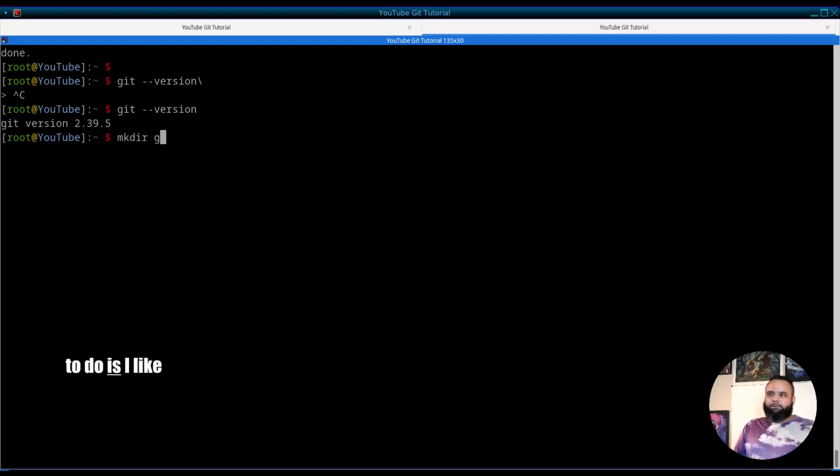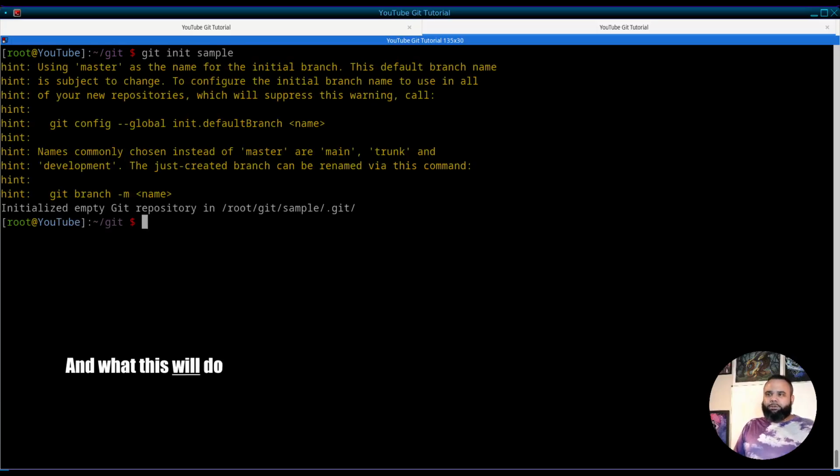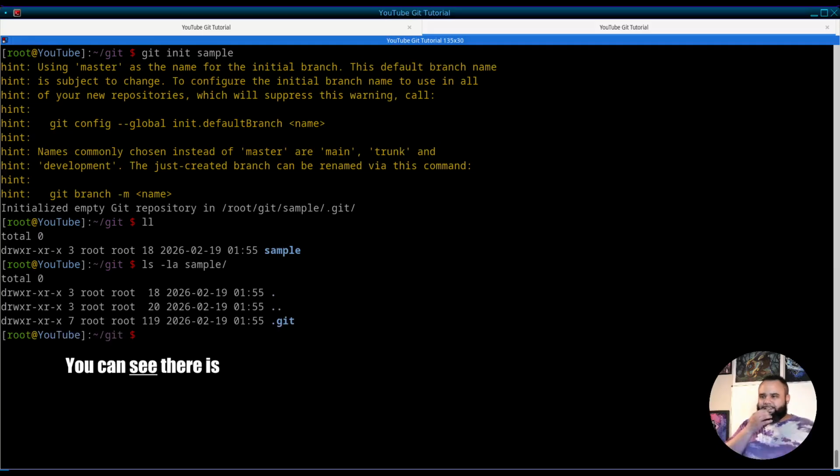Now, what I like to do is make a directory that will contain the repositories and the stuff that I'm doing, because I like to be organized. I don't want stuff just sitting right there nilly-willy in my home directory. So I'll create a directory called git. Sometimes I'll call it work, who knows. And in this directory, I can initialize a new repository using git init. I'm going to call it sample. What this will do is create a directory called sample. Inside of that directory, with ls -la sample, you can see there is a .git directory. This is like the raw repository that contains all of the data.